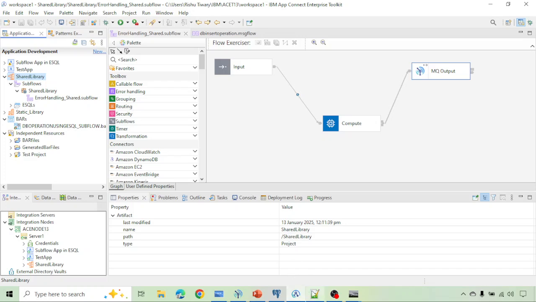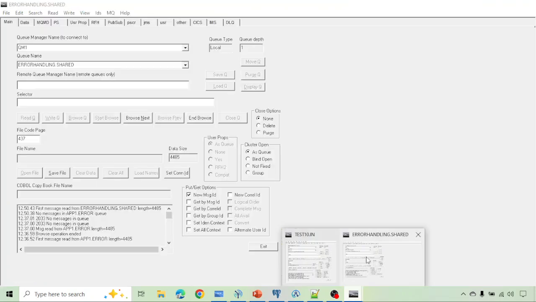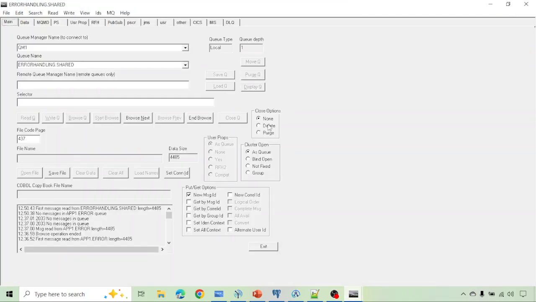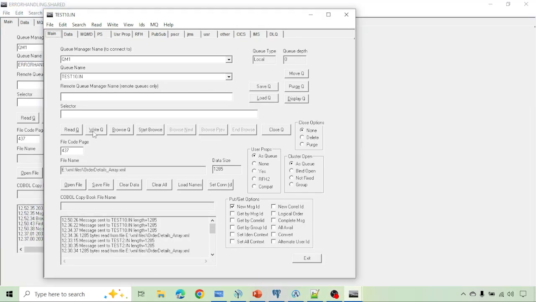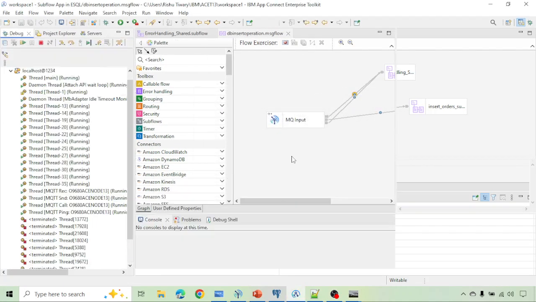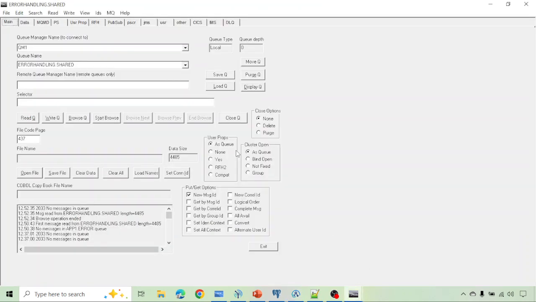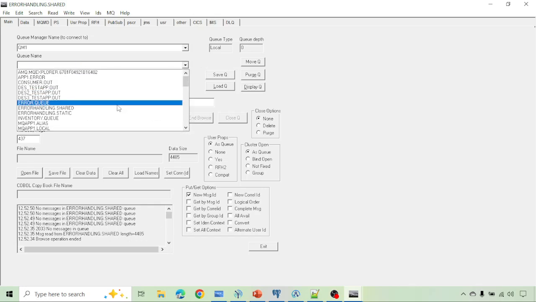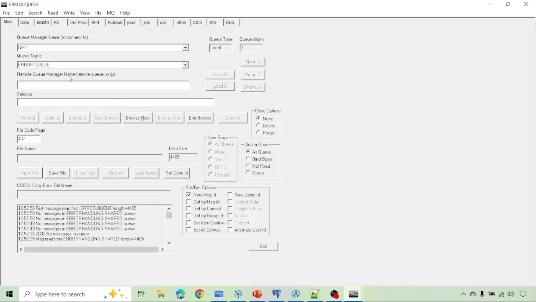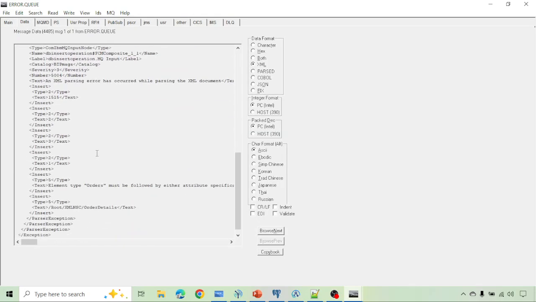Okay, so let me hit the flow again and let's see where the error comes. Let me clear the message from here and hit the flow again. I just wrote the message, it came here. Now let me complete the flow. You can see there is no message coming to the error handling shared queue. Let me see if a message came to error.queue. You can see one message came to error.queue.